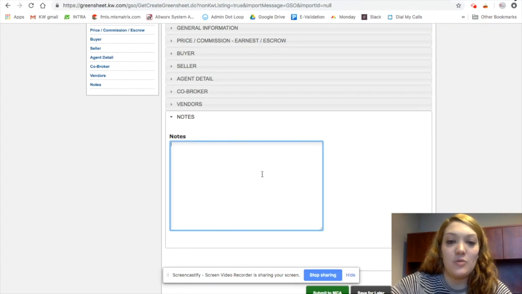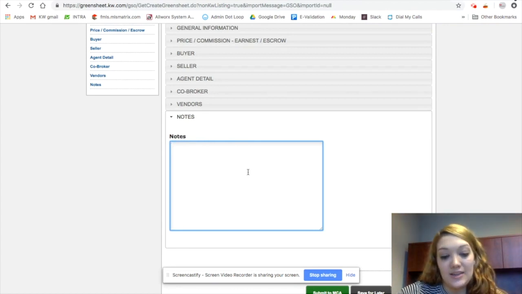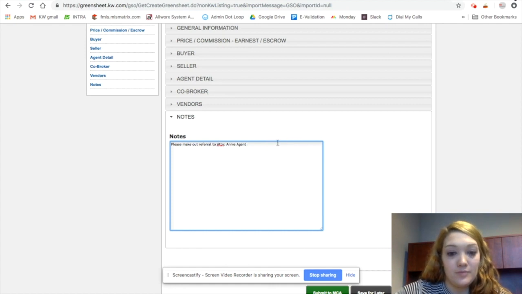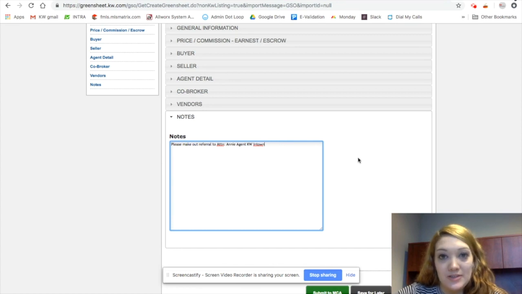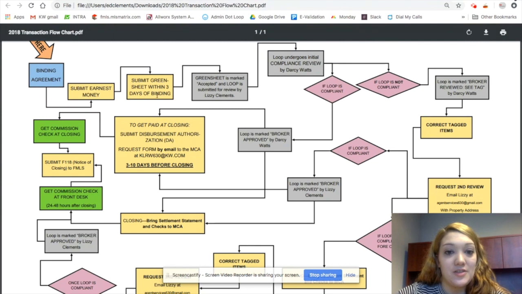If there's anything weird or special or funky about the green sheet, you just want to make sure that we see it. You can add anything important, like please make out referral to Annie Agent, to attention Annie Agent, KW in town, if maybe the other agent has requested it be sent to a specific person. Then you just click submit to MCA and then submit green sheet. It goes off into our hands. And after submitting that green sheet, it will be marked accepted.